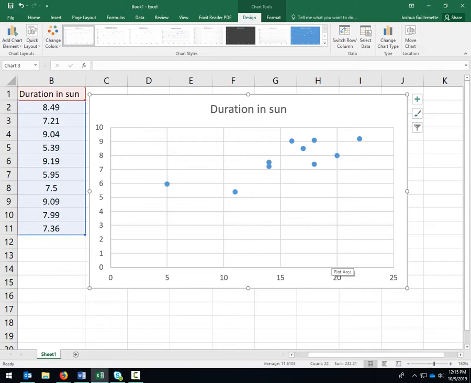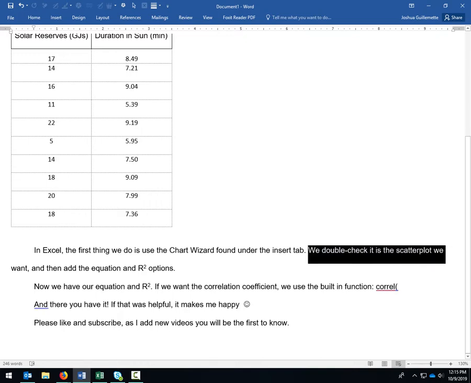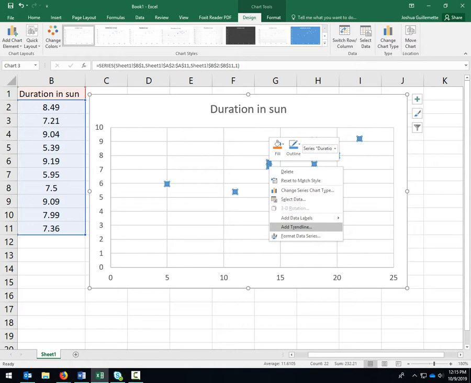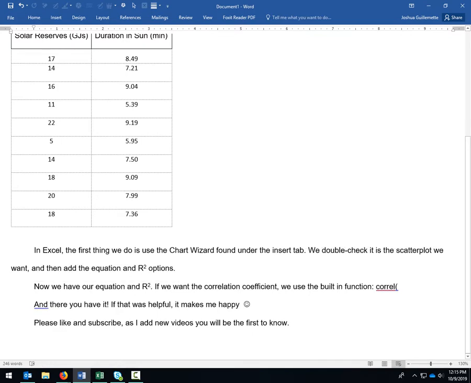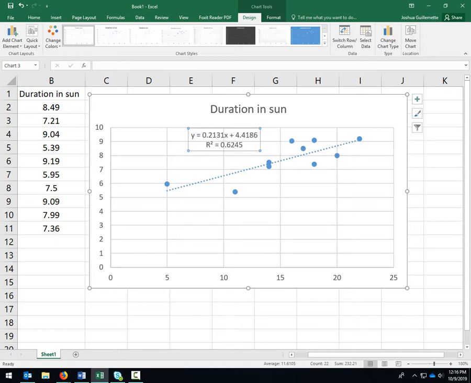Now, to help us out just a little bit with our creation, we're going to double check that it's a scatter plot, and then add the equation and the r squared options. So it is a scatter plot. To do that, you right click on any data point and add a trend line. If you do that, there is the option at the bottom for adding the equation and the r squared. So display the equation and display the r squared. Those are in a text box, so you can move them to where it's easier to see. The linear regression that we've created is here, that's the y equals, and the r squared is right there.